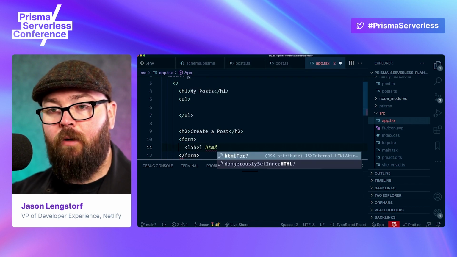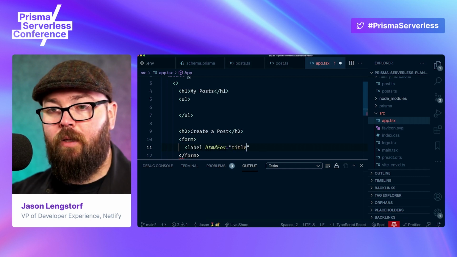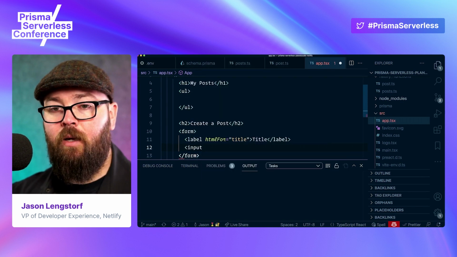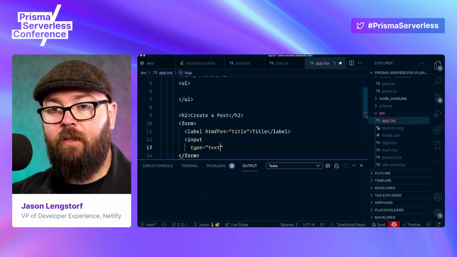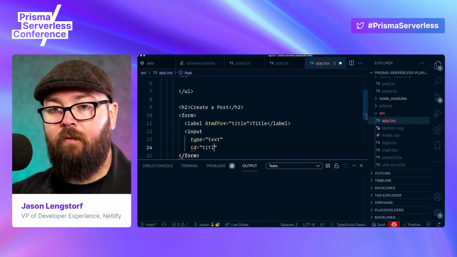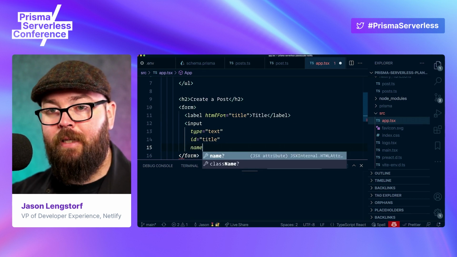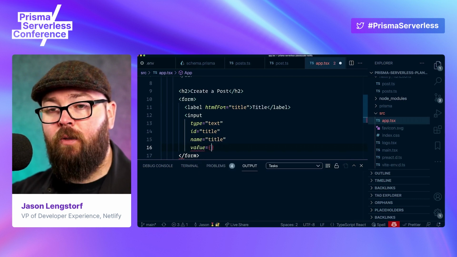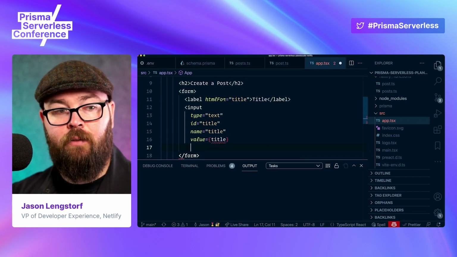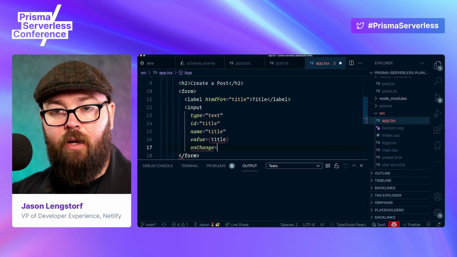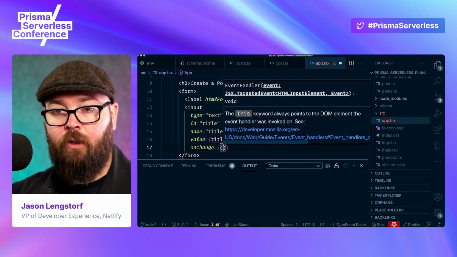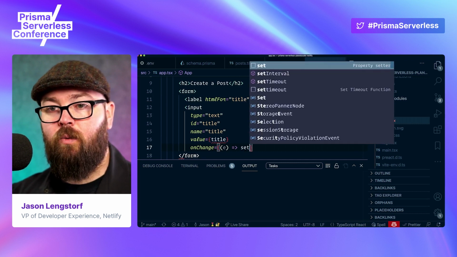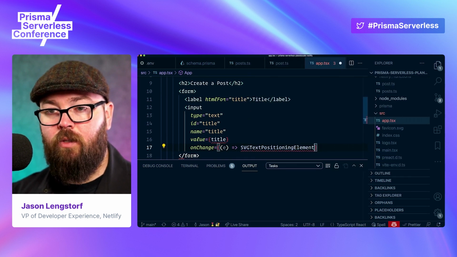So let's set up an htmlFor, and that is going to be for the title, and we're going to give it a title. Then down here, it's going to be a type of text. It's going to be an ID of title that needs to line up with the htmlFor. It needs a name of title. That's what we're going to use in the serverless function. It's going to need a value. We haven't created this yet, but we're going to give it a value, title. And then onChange, we are going to feed it a function. This function takes an event. That event is going to be set as the title. We're going to use state here.